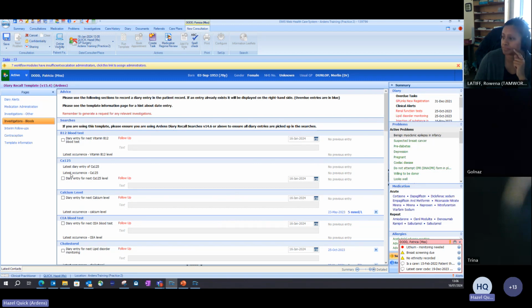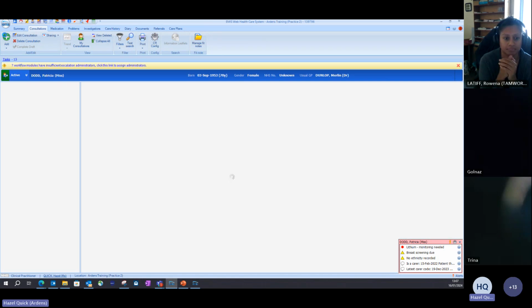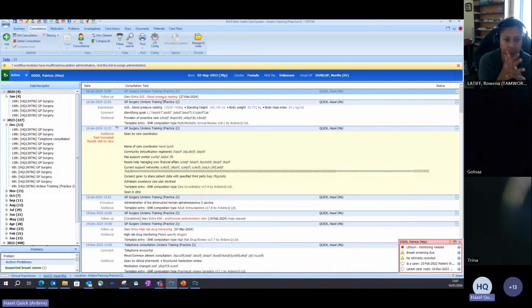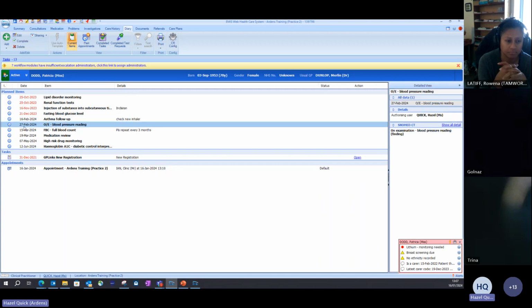But you need to check that your practice are using this, because there's absolutely no point in you doing this if nobody's doing anything about it. So you add the date to the patient's record and you save that, and that will populate it in the consultation, but it will also populate it within the patient's diary. So in the patient's diary, there we go. The blood pressure is needed at the end of February.